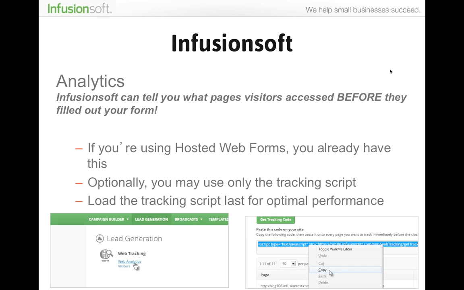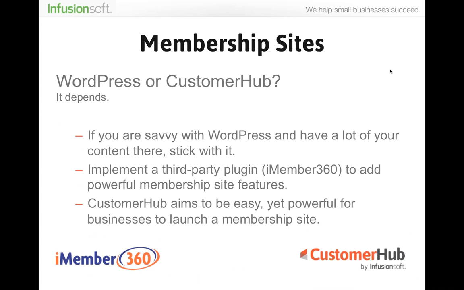To access this data in Infusionsoft, under the marketing section, click on the lead generation and then web analytics. And what that will do, also when you pull up a contact record, what that will do is it will show you what pages people have accessed and how many leads have you generated from them and all of that. So that's pretty exciting.